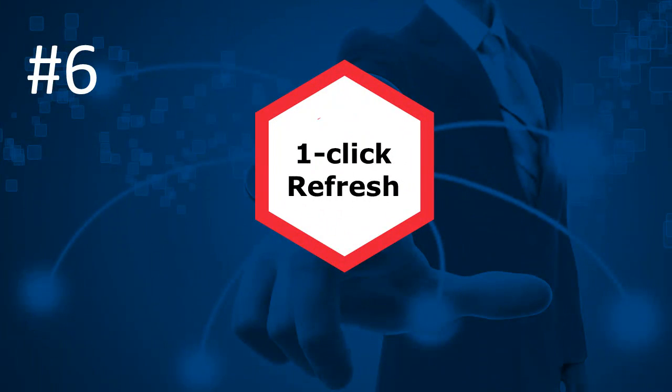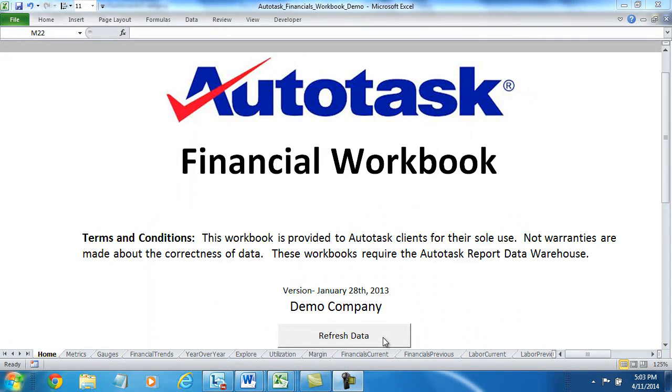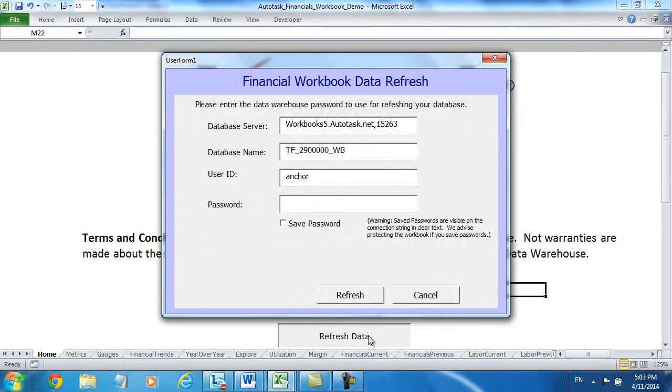The next strategy is having an easy one-click refresh. You don't want your users to have to understand data connections or go through a complicated process, just a simple button that refreshes. And that refresh needs to be quick. With Autotask, what you'll see is that it's actually under a minute to refresh all of its data. We like to say, give us 1 minute and you'll see your business in a new way. Every workbook has a refresh data button. When you click the refresh data button, you'll get a prompt, and the prompt will be for the password if you're not currently saving passwords.